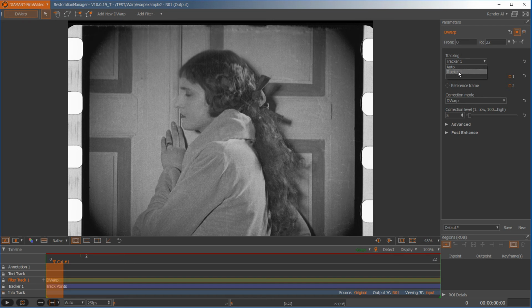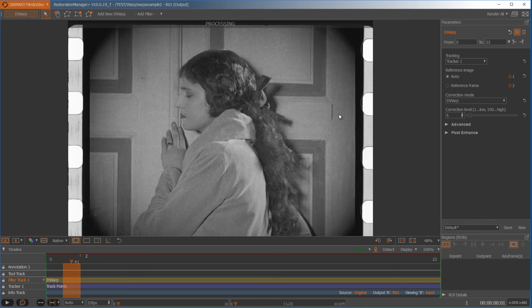If I use tracker 1 now, it will calculate the warping out of the tracking information. I could use reference image auto, so it would automatically select the reference image. In this case, probably it will be the first frame. I actually prefer the second frame, so I would put my reference frame to this. I will set a reference frame here.